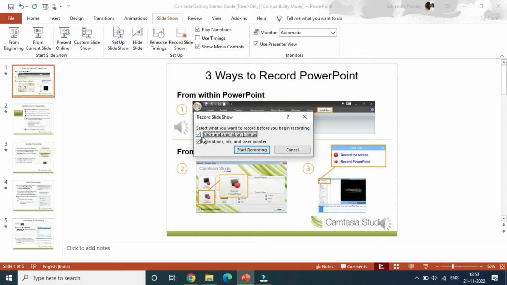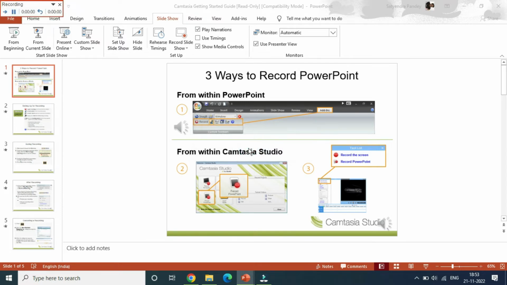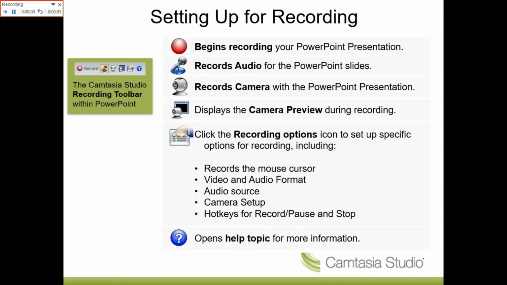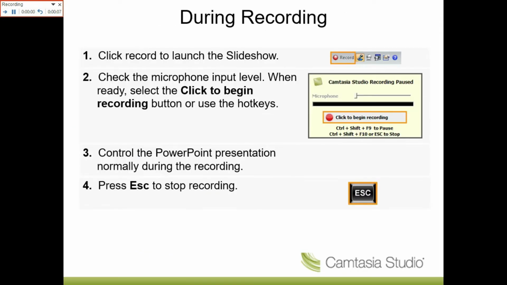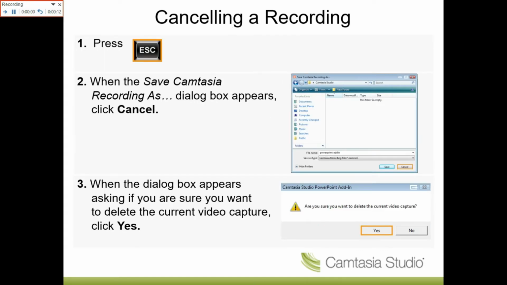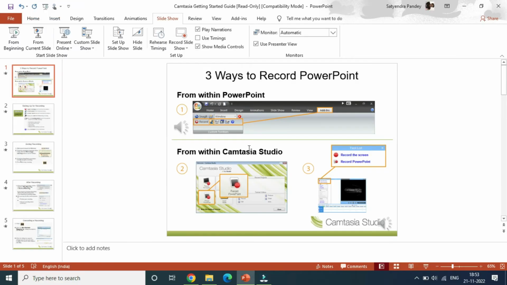All right, now the options are slide and animation timings, and narration, ink and laser pointers. So we want all of that. If you don't want it, then you can remove them. Now click on start recording here. Hello everyone, subscribe to my channel. All right, so I just recorded the whole presentation here.